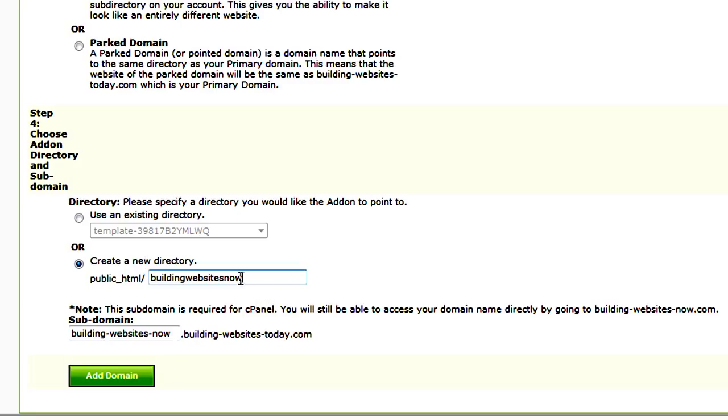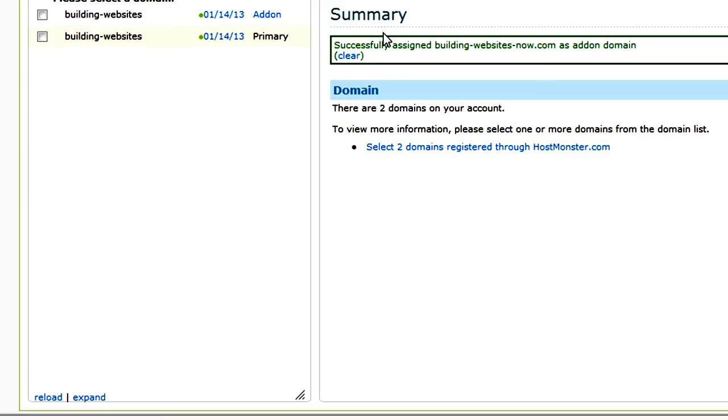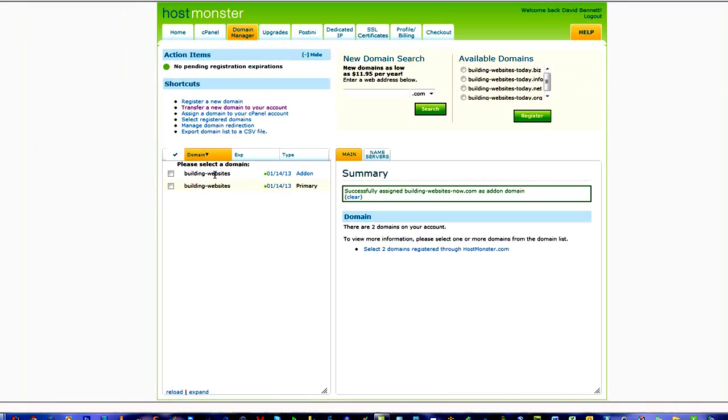Okay, here's our new directory. That's the exact link. Let's go ahead and hit add domain. And it's going to go through and it's going to set up all that connectivity, everything it has to do. And then it's going to let me know it's good. There we go. And so there it is. It's an add-on domain now. Okay, and I don't want to unassign it. I want to leave it alone. There's the primary. It's still the primary, but the other one works now.